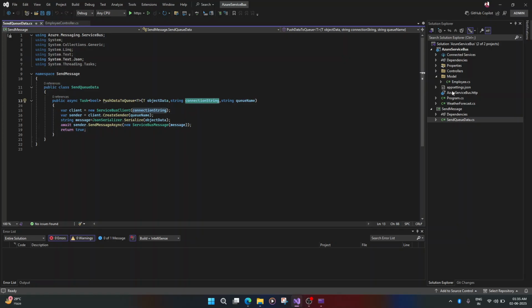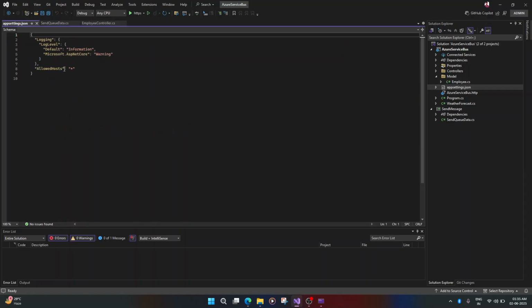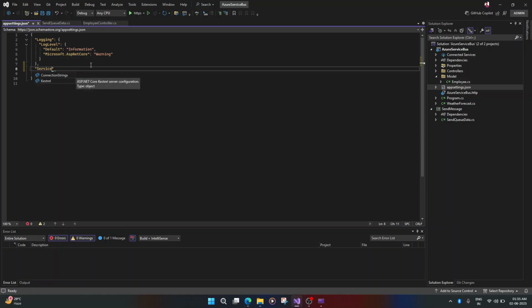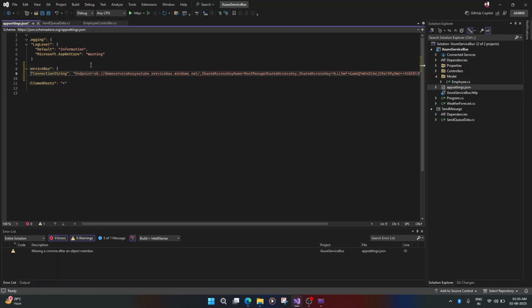What I'm going to do is put this into the JSON file. Let's make a service bus section. Inside this, put a connection string and paste the value. Okay, so the first step is done.